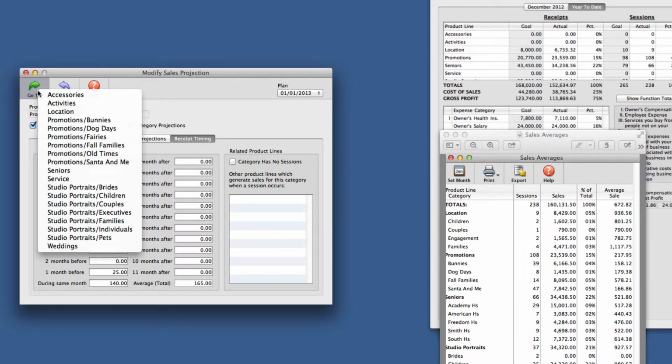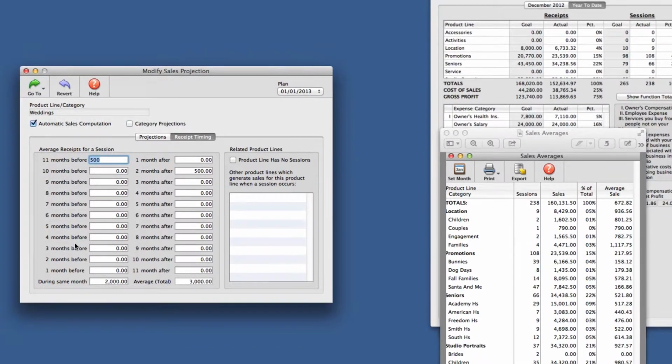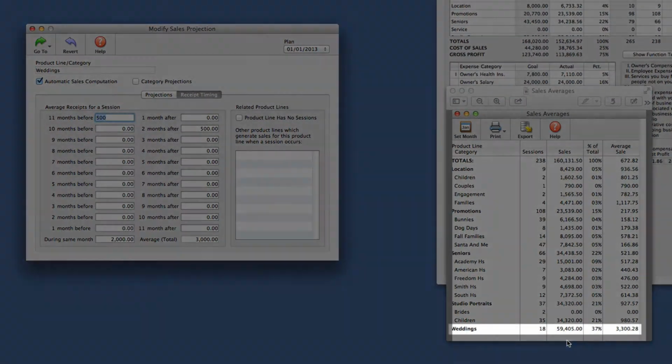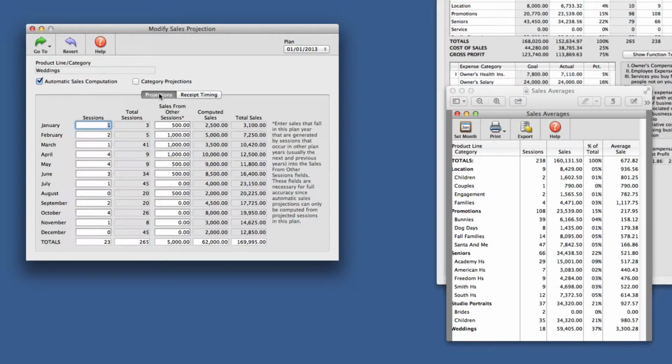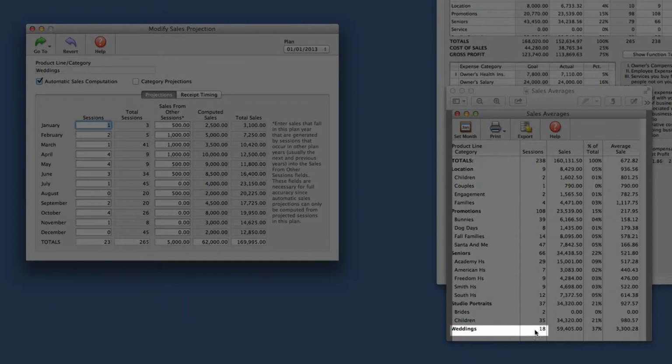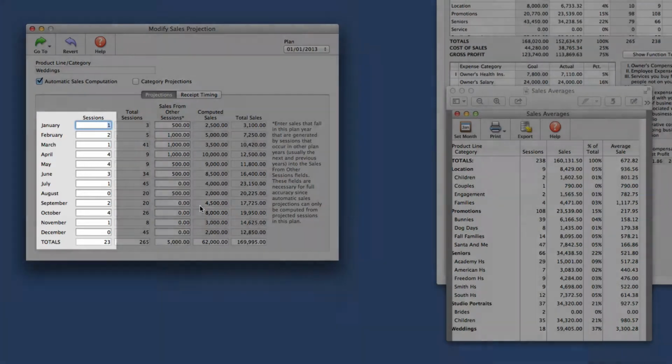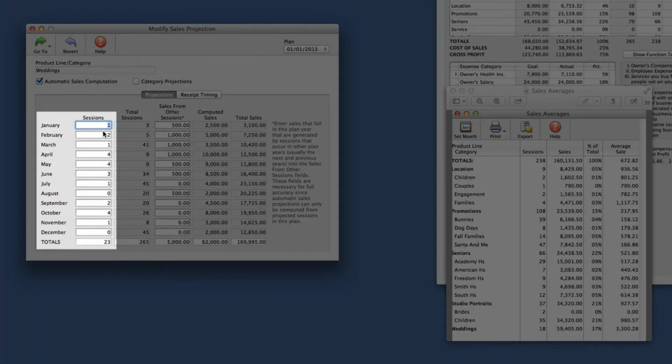I look at focus. Let's go to weddings real quickly to see where we were. We had a $3,000 average. The wedding average was about $3,300, so we were a little over on our average. Our projections were for 23, but we only did 18. Now, based on where you're at and when you're doing your planning, you have to look at how many weddings do you have on the books, and based on when you're planning, are you going to get that one session in January, two in February? Do you have them already on the books?